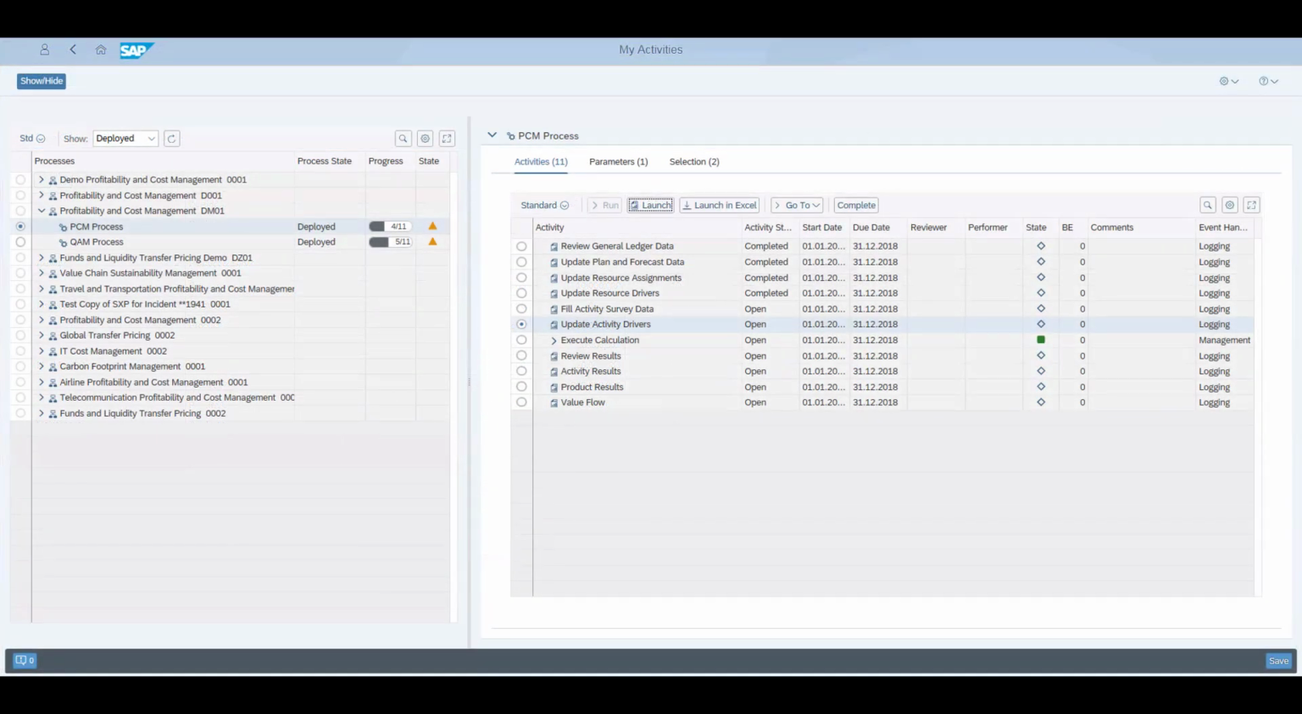We click Complete to switch the status of this activity. We have checked and updated all necessary information so that we can run the Execute Calculation activity, which will provide us the detailed results of the enterprise profitability. This will usually take us a few seconds.